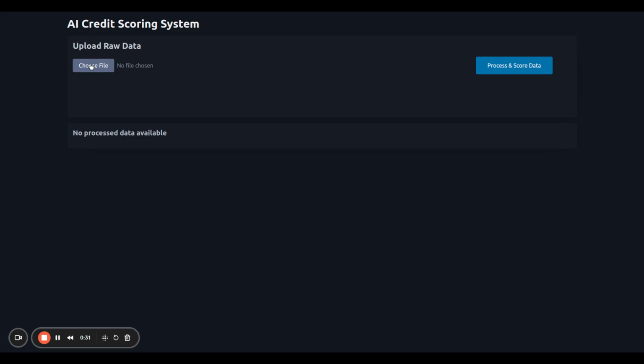Now, with the data chosen, the system initiates processing. You'll see the message, Processing Data and Calculating Credit Scores. The Process and Score Data button indicates the system is actively working to evaluate the provided financial details. This step is crucial as it transforms raw data into a usable format for our AI algorithms. Data processing continues, laying the foundation for an accurate and insightful credit score.